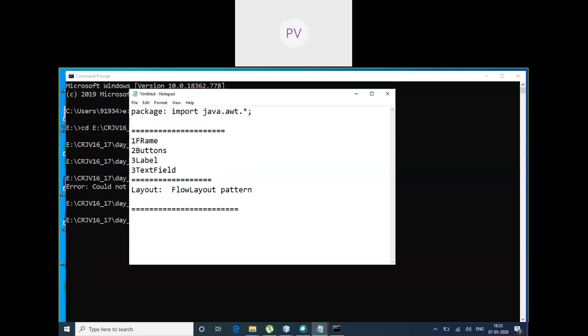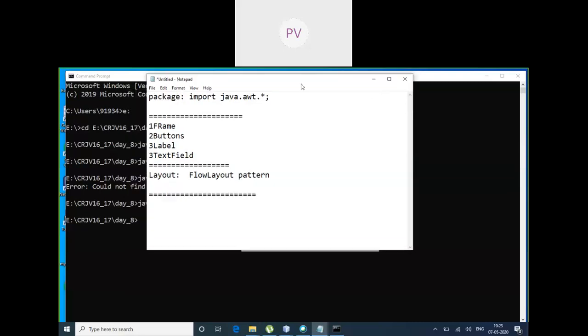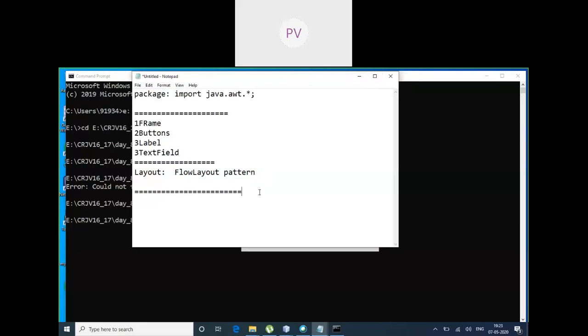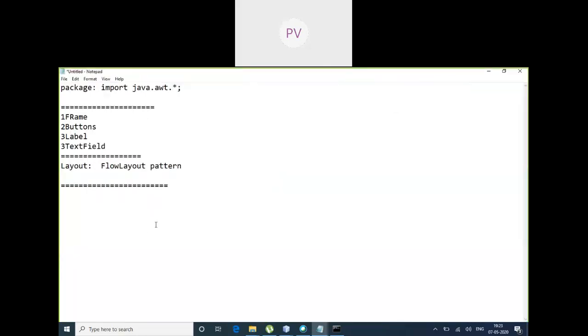Now, can you tell me the coding part of it quickly? How to do the coding? If I tell you the steps one by one, I'll try, ma'am. What is the first step here? We have to create a frame. But before that, import java dot.